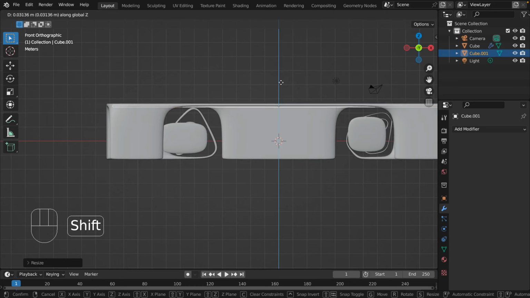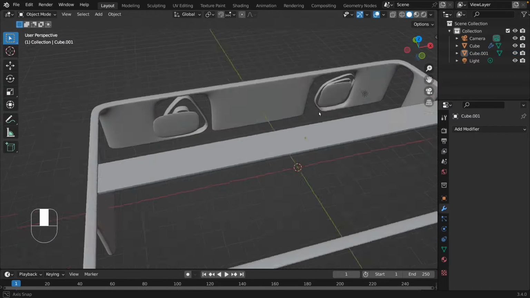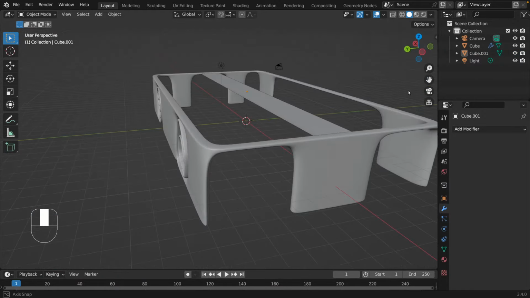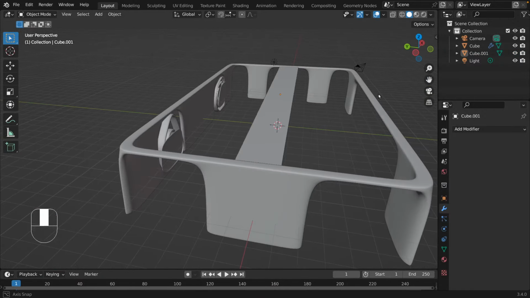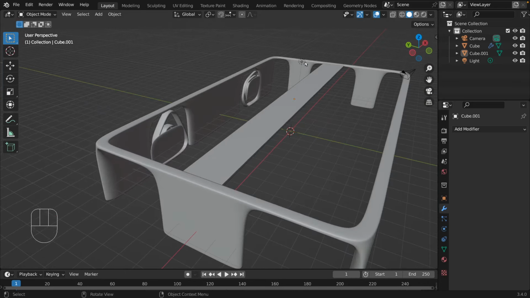When you're holding Shift, you can move it slowly. Okay, so this is pretty good for fine-tuning that. And when you look from the top, it's definitely too small for that. So maybe I'm going to add in some supporting material down, or you can just use the glass.